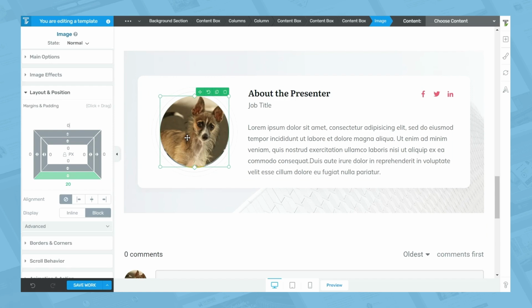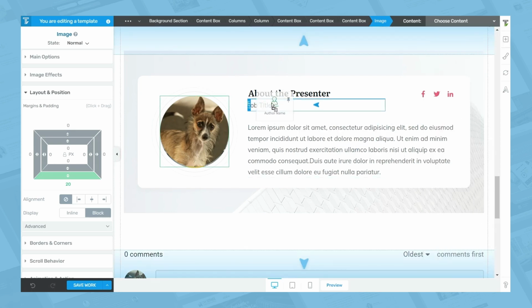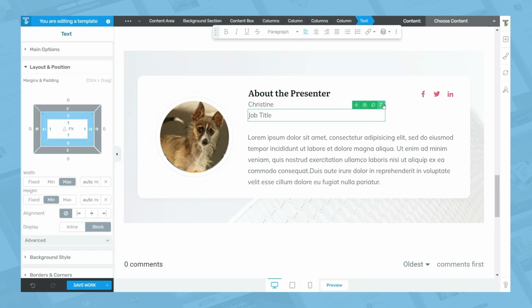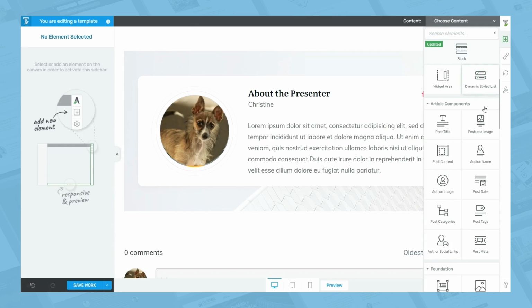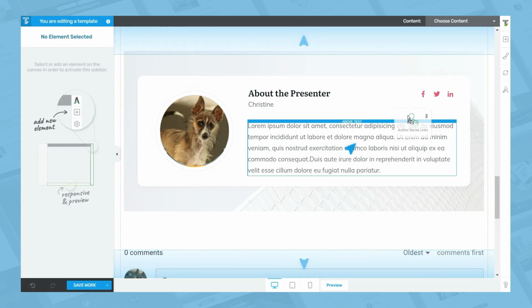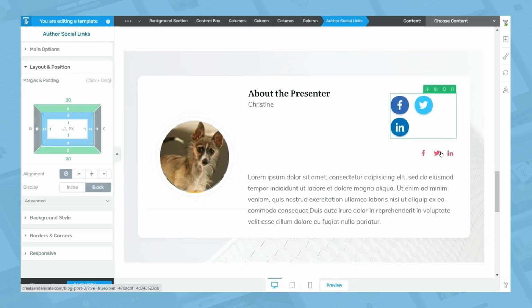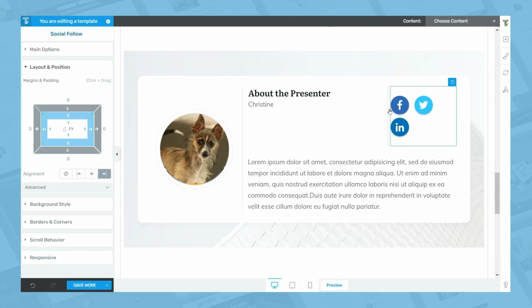Next, let's add in a dynamic author name. So let's go to the Add Element button again. Let's look for the author name and let's drag that in. And let's get rid of the old one. Next, let's add in dynamic author social links. So let's go to the Add Element button once again. Let's look for author social links and let's drag that in. We can get rid of these links. We can adjust this column.